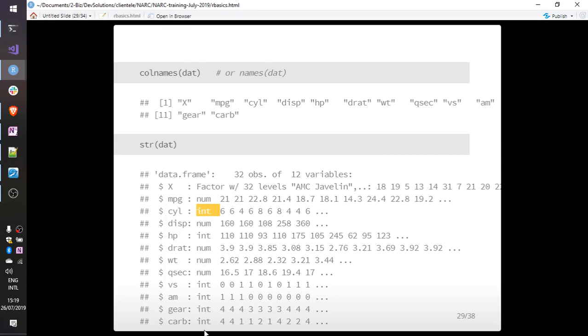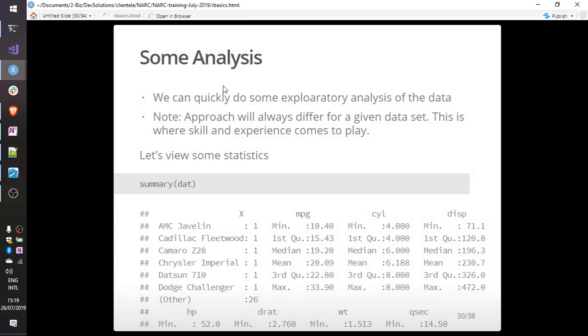That's what str does. That's some analysis. We can quickly do some exploratory analysis of the data. Note: the approach will always differ for any given data set. So the approach we have used here is not binding, you must not use the same approach.